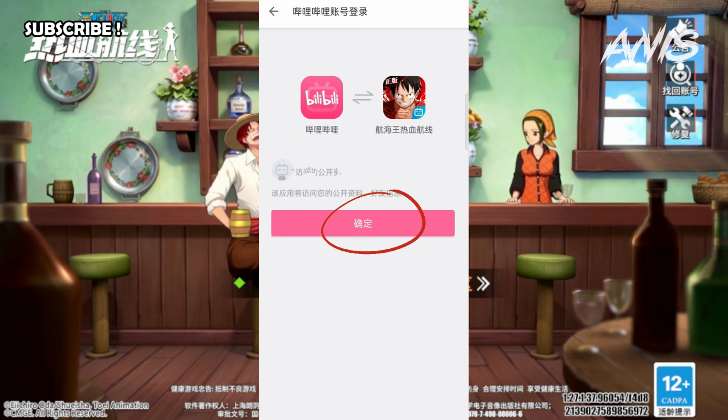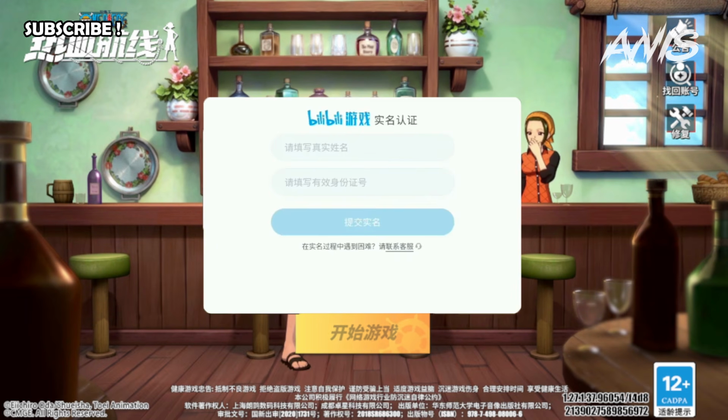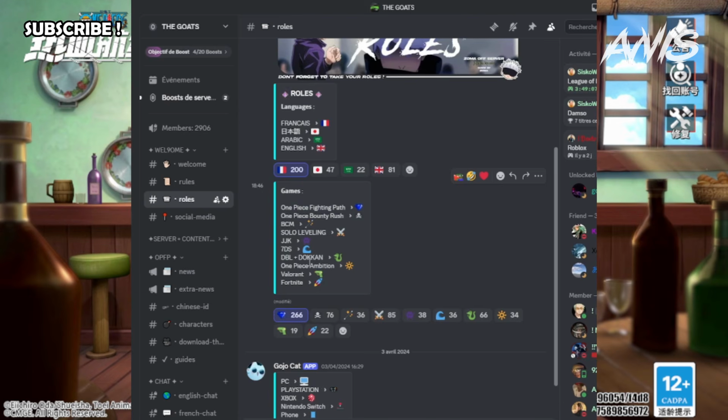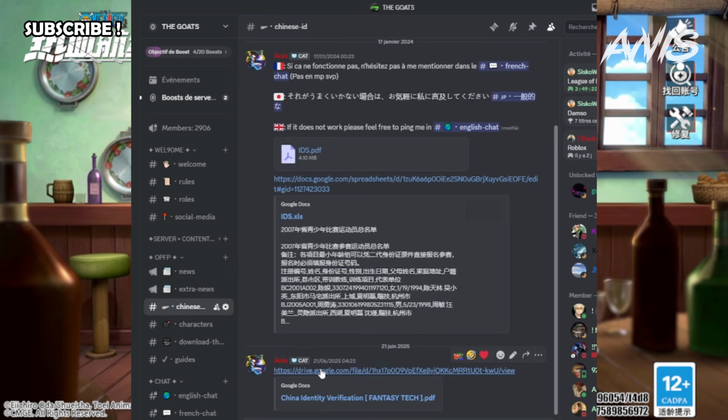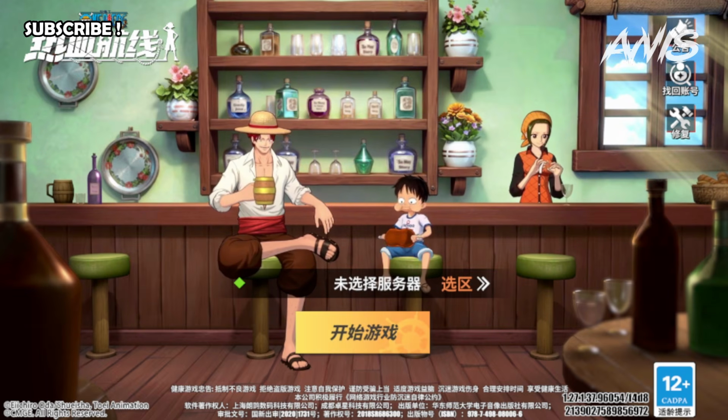Once your Bilibili account is connected, the game might ask for Chinese identity verification. Don't worry if you see this screen, it's completely normal, and it only takes a moment to get past this step. Basically, the game asks for a Chinese name and an ID number to verify the account. Instead of trying to find one yourself, you can simply use shared IDs. I've also added a list of working codes on my Discord server, so you can just copy one from there and paste it into the game. In the first field, paste the Chinese name, and in the second, paste the ID number. After that, confirm and the verification will be complete.